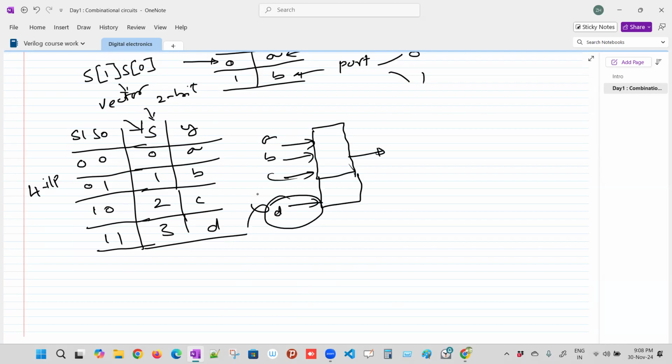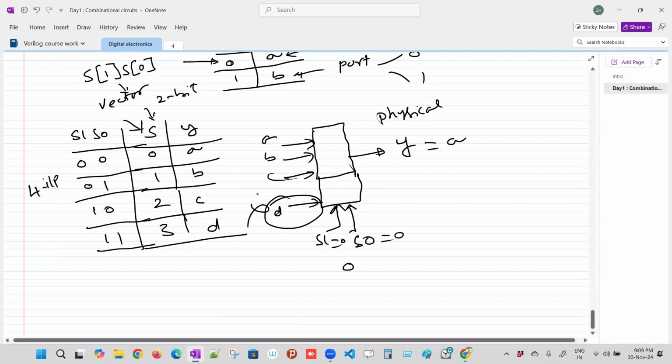Then we have to think like a physical device, how it should behave. So for a physical device, you have, let's say, S1 and S0. For 0, 0, that is fine, you are giving here A. For 0, 1, you are giving B. For 1, 0, you are giving C. That's fine. But when you come to the 1, 1, then this Y is a physical device.